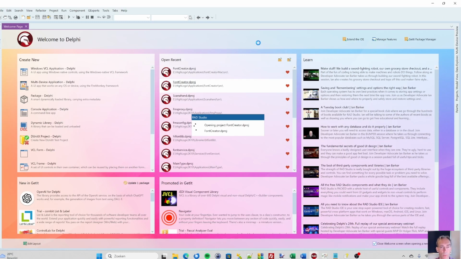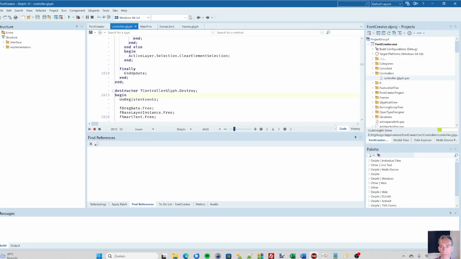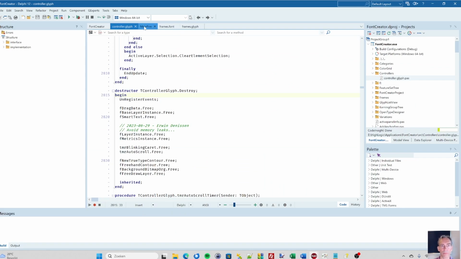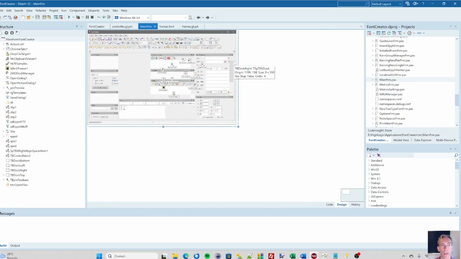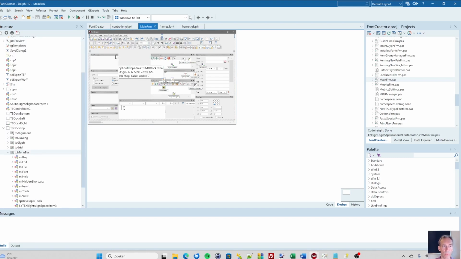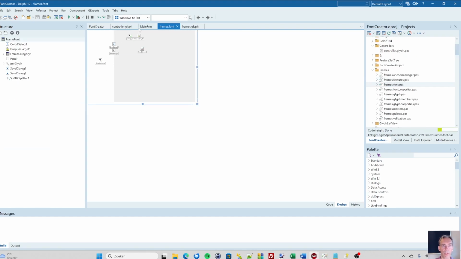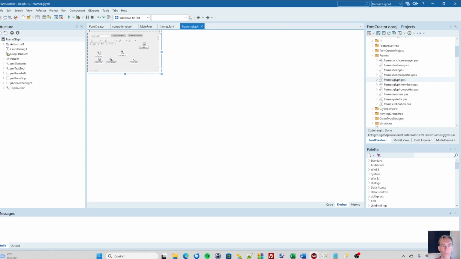Well, let's start with the Windows version. I develop on a high DPI screen, so you will see this slightly smaller than you would expect it to be. This is the main form with the menu, toolbars, dockable panels, and when you open a font, it will open this window, and inside it you can see there will be frames added when I run it.